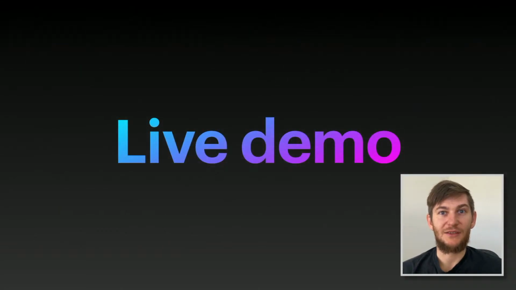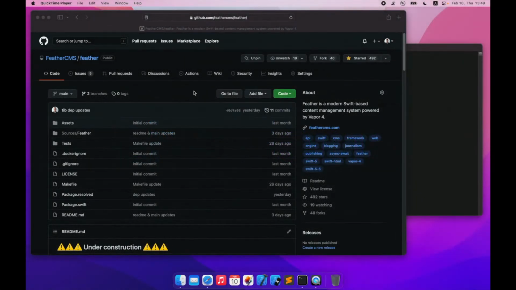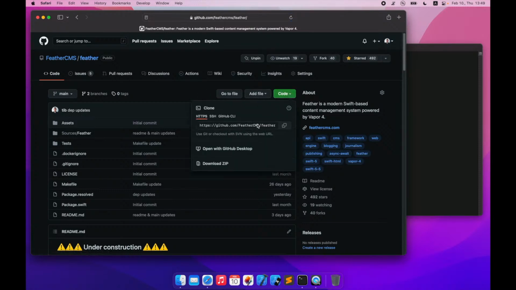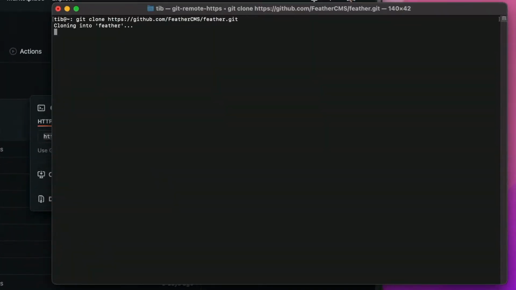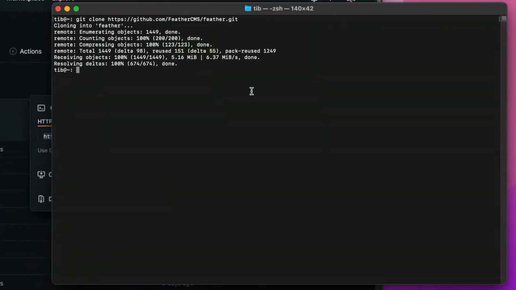Alright, let's get started. We should be able to download Feather from GitHub. You should go to github.com/feathercms/feather and get the source files by using the code button. You can download a zip file or you can clone the entire repository using the URL. I'm going to clone that. Alright, now we can change the directory and move into the Feather directory using the cd command.